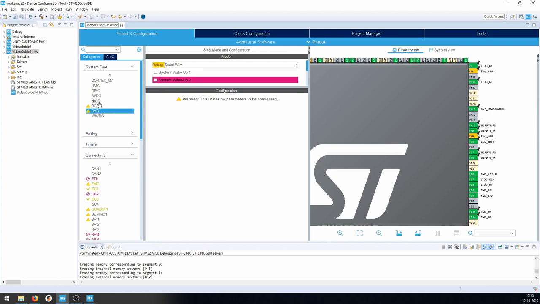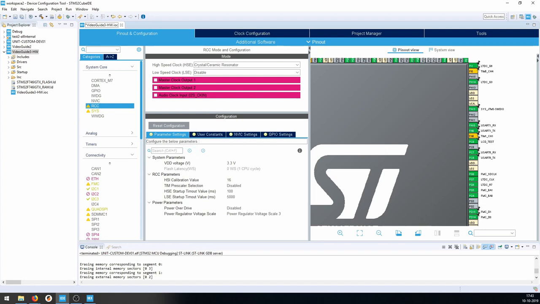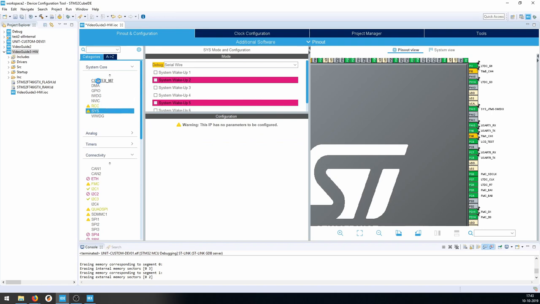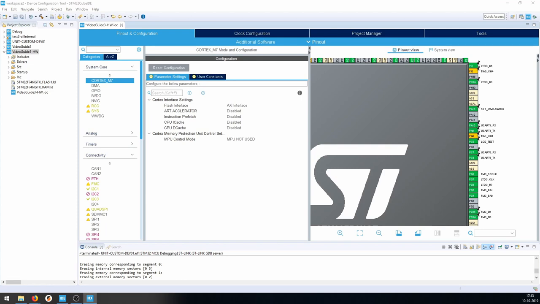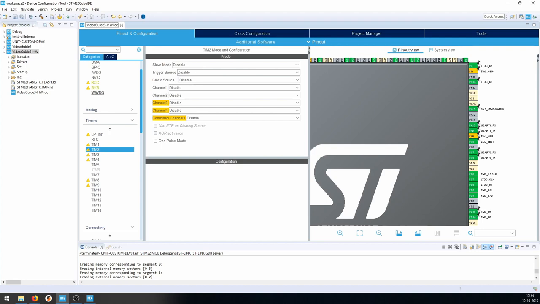Also, I need to go to the RCC here, and I have a crystal or a ceramic resonator here for the high speed clock. Okay, let's see if we have anything else we need to take care of right here. That was the RCC, the SYS, there's nothing else. We don't change anything else here. Oh yeah, and the timers, I'm using the timer 6. We need to change that in the SYS. Yeah, SYS here, we need to have the timebase source. I'm using timer 6 for this, so that disables the timer 6 altogether. I am using a few of the timers for PWM generation, so I'll just go through these.